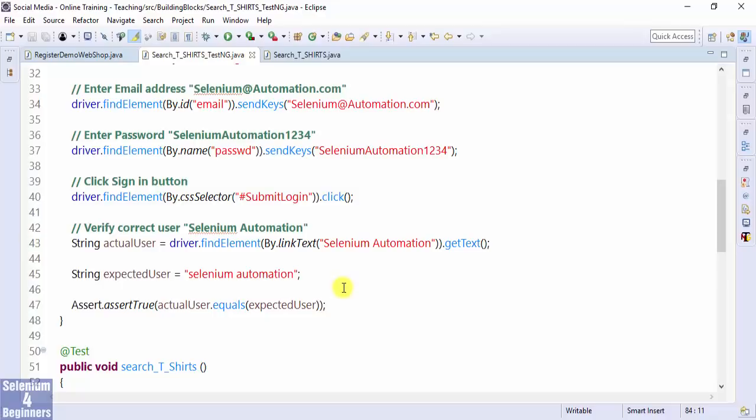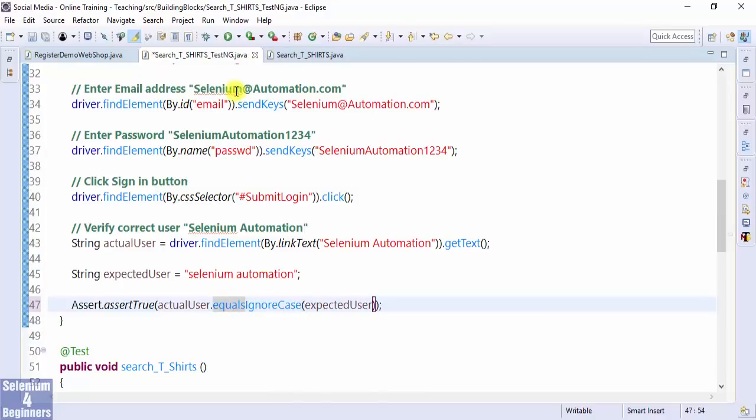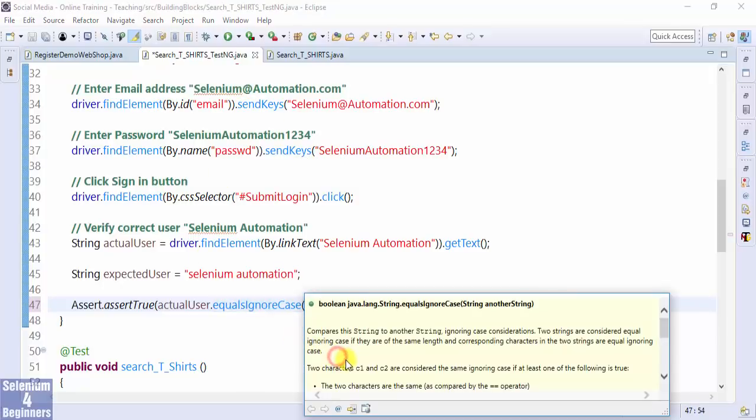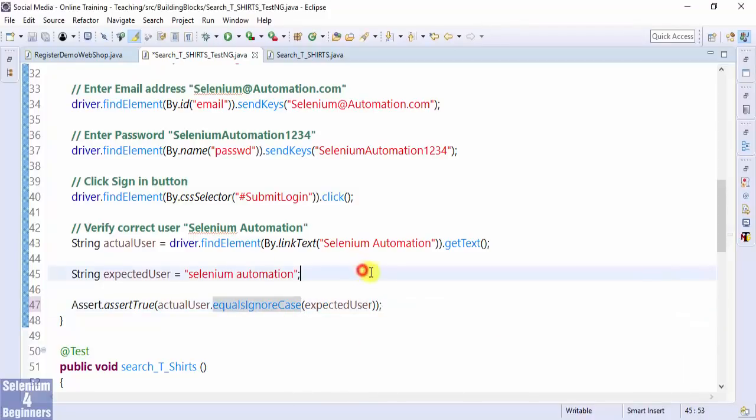We can pass this method one of two ways. Make S and A capital for expectedUser, or leave S and A lowercase, then change equals to equalsIgnoreCase. EqualsIgnoreCase ignores case considerations. In other words, the S and A will get ignored.